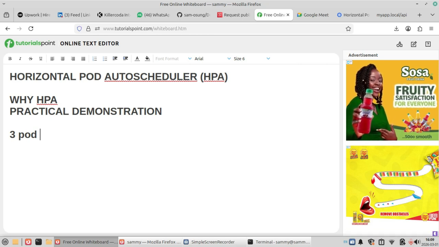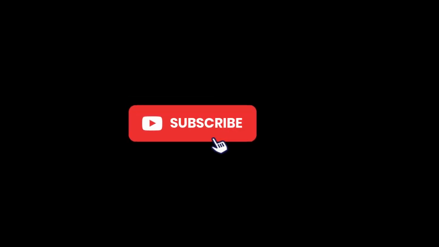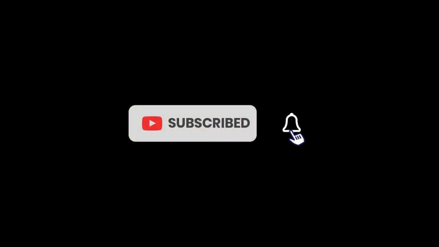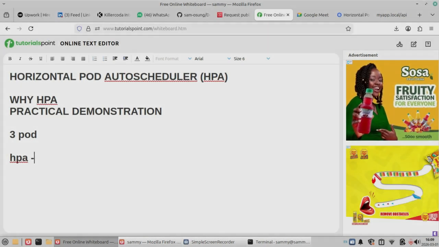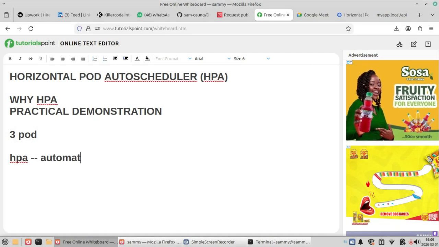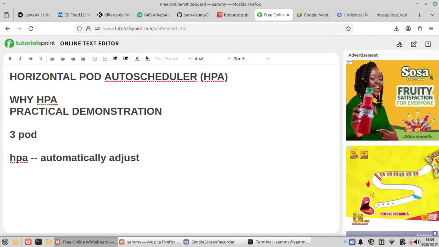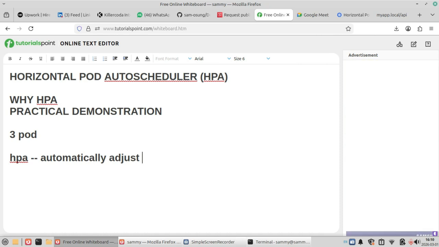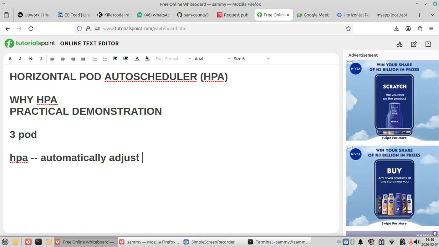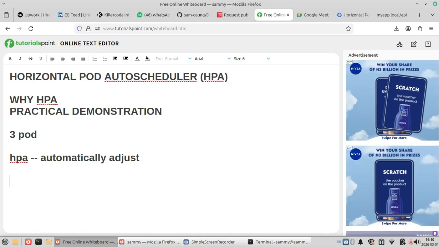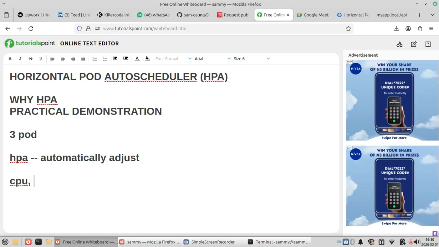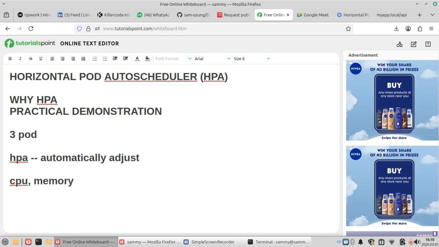So this is where Horizontal Pod Autoscaler comes in. So HPA is going to automatically adjust the number of pods in a deployment, replica set, or even a stateful set based on observed metrics. All right. So these metrics can be CPU, it can be memory, then it can even be your own custom metrics.